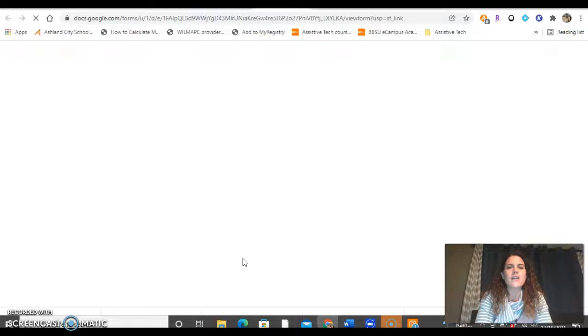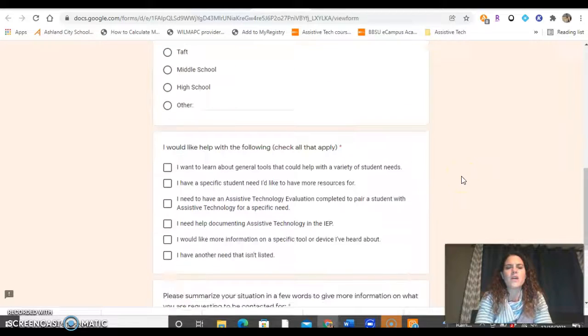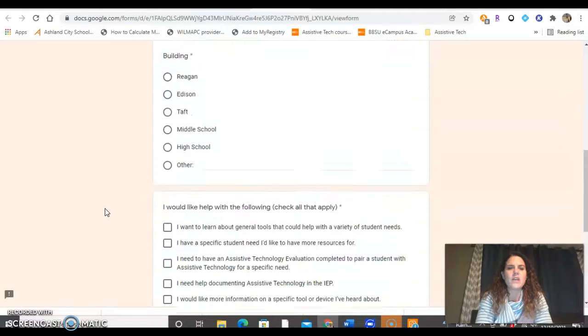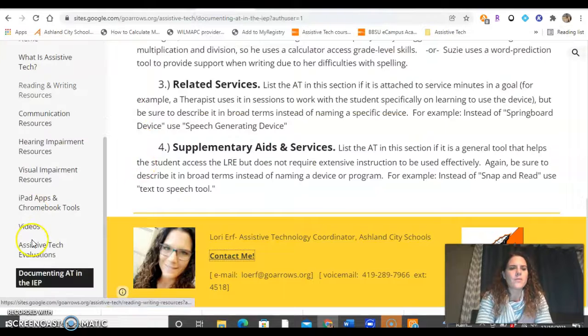So also at the bottom, you probably notice on every page there's a little picture of me and a contact me. If you click on that, that also opens up a contact form, just a general contact form, where teachers can say some of the things they might be interested in, if they want me to research something for them, if they need some help with their IEP documentation, all those things that they can contact me about, and they can initiate help from me. So far, a lot of teachers will just email me, and that's fine too, but this could just be another way that they can request my services.